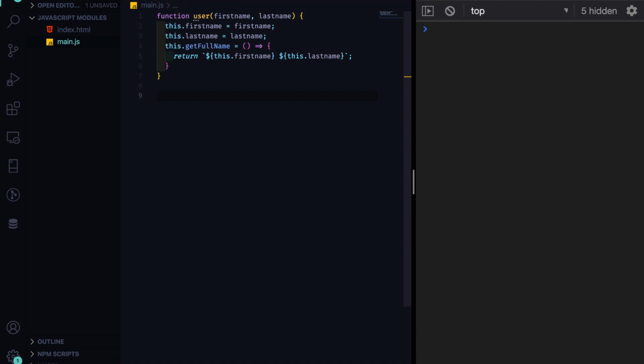Then we also want to have a function that greets the user. So we'll say greetUser, and what we want to pass into this is the username. We'll say user full name.